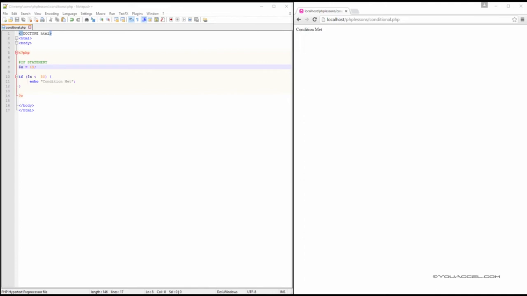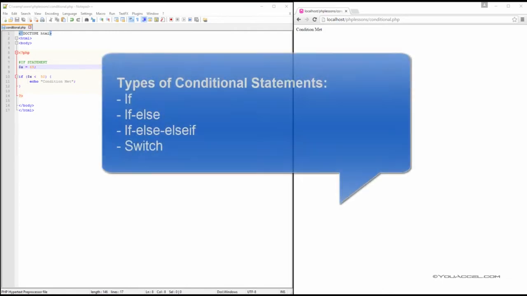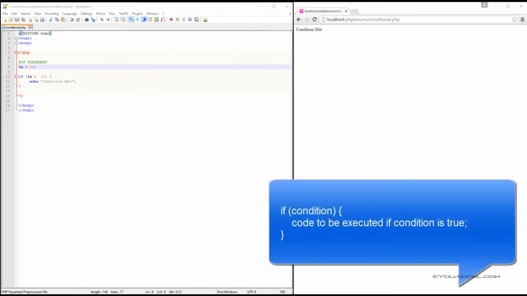In this lesson, we'll be exploring conditional statements. When writing code, we often want an action to occur based on an event or condition. In PHP, we have different types of conditional statements, including if statements, if-else statements, if-else and else-if statements, and switch statements. We'll start with an example of a basic if statement.